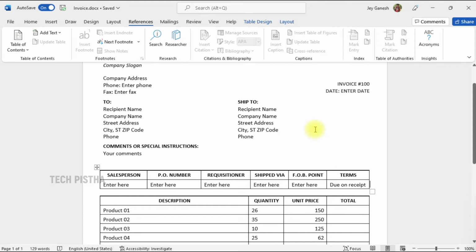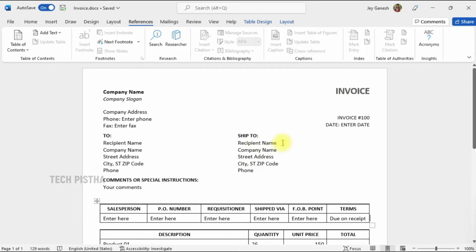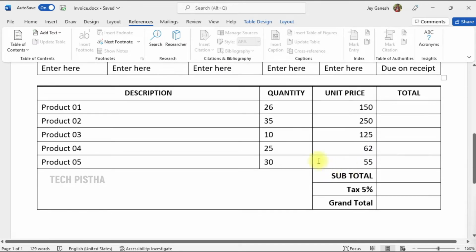In my Word document, I have created the invoice format. In the invoice format, I have a product's name, quantity, unit price and total. Then I have a subtotal, tax and grand total. So first I have to calculate for the quantity and unit price.